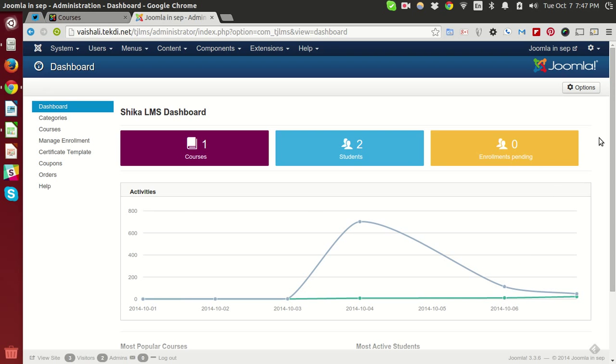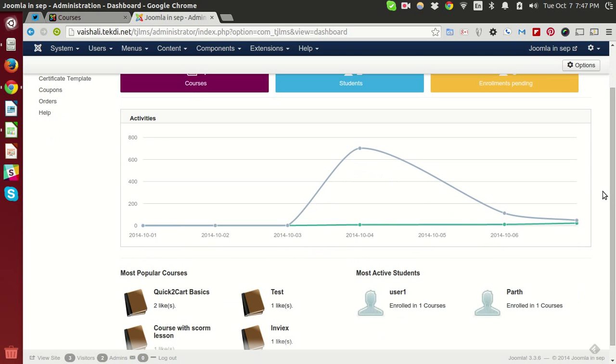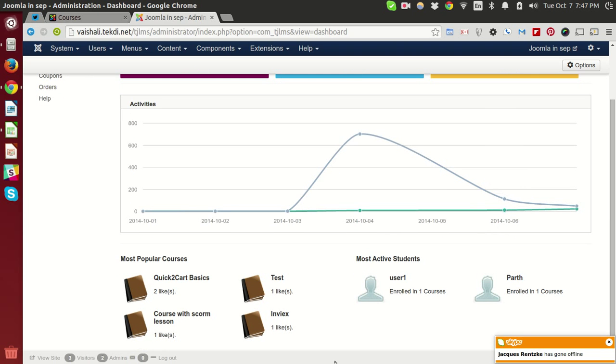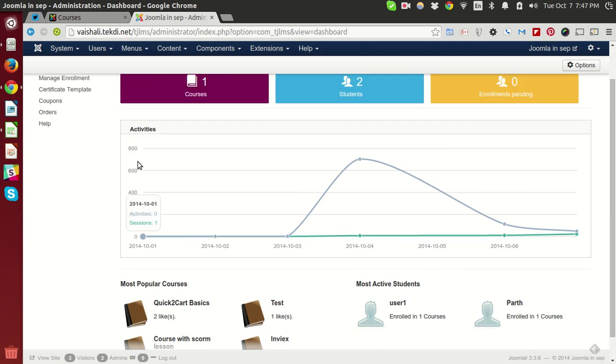So what you see in front of you right now is the backend LMS dashboard. You can see how many courses are there in the system, how many students have enrolled, how many enrollments are pending. You can also see the activity the students are doing. You'll see that there are two graphs here which show activities versus sessions. You'll also see most active students here and some of the popular courses here.